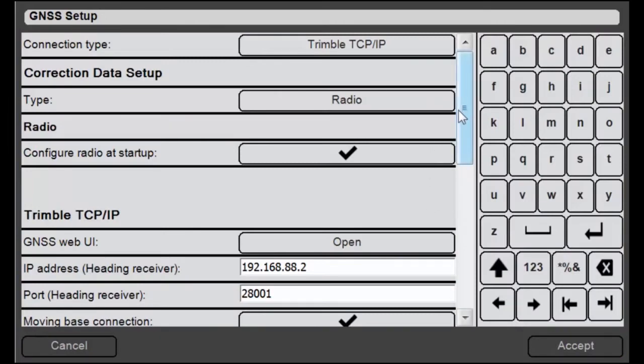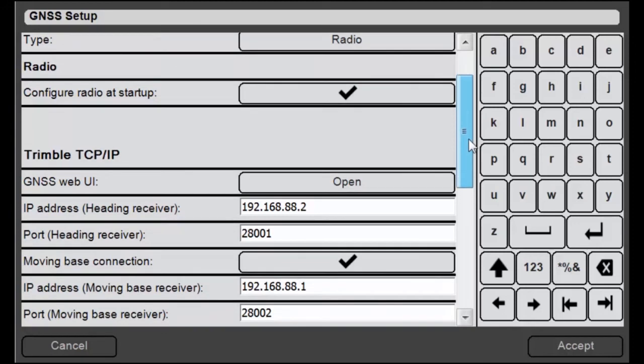And then I'll go back to my configuration of the radio settings. So like I said earlier, I've got my Trimble TCP/IP as the connection type, radio for the data type. I've got configure radio at startup. This is just going to allow me to configure my SPS 855 for whatever frequency I want to use. Once I successfully connect the first time, I can disable this if I'm going to always be using the same frequency. But for the first time, we'll have that enabled.